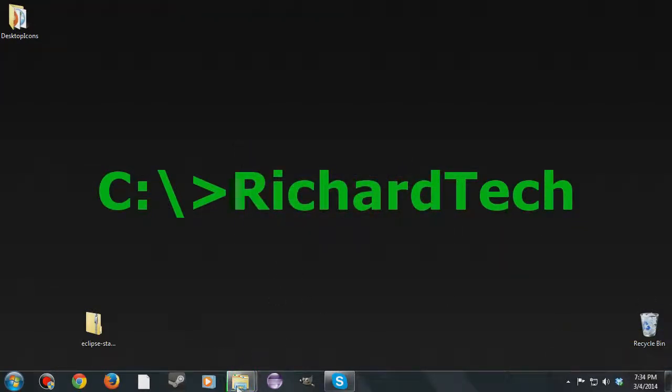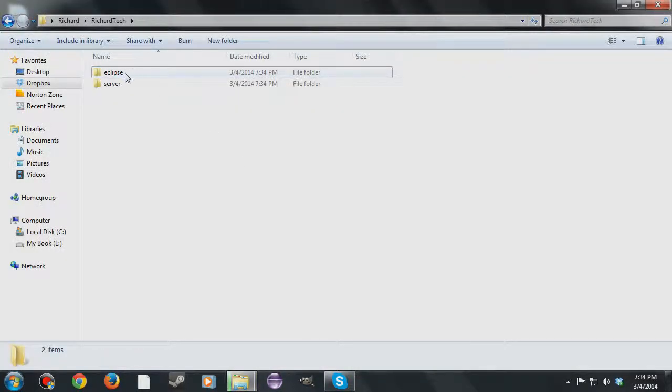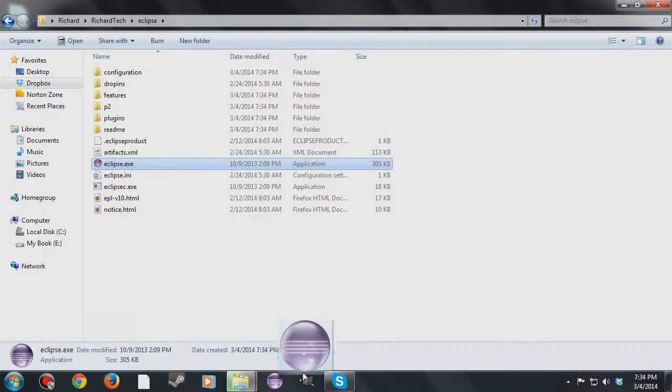So next, I'm going to go over to Richard Tech. And now we're going to actually launch Eclipse and do everything in there for the actual programming end of it. Set up our workspace and do our programming. So now I just moved Eclipse to here.